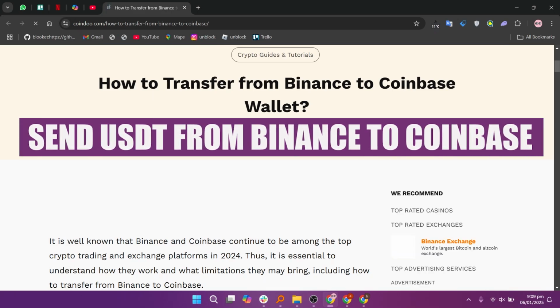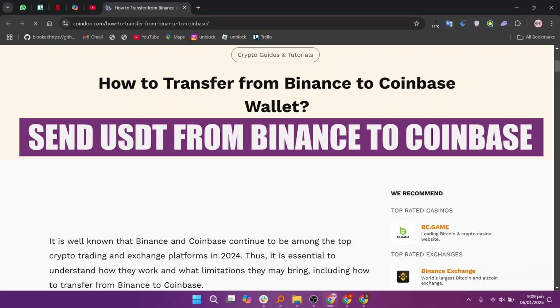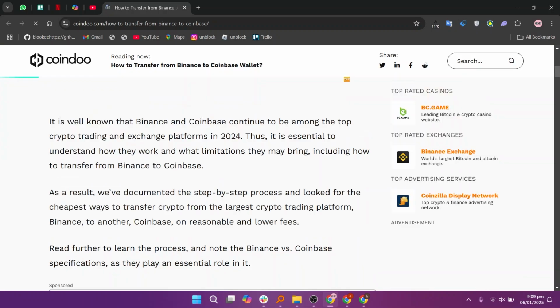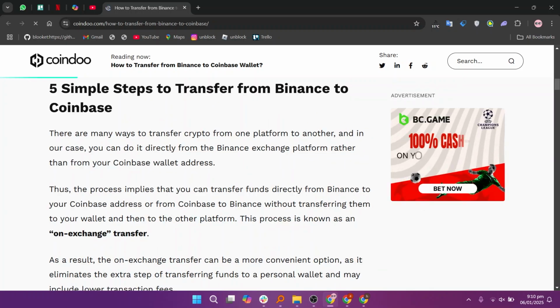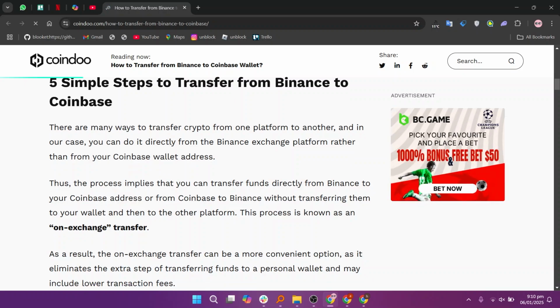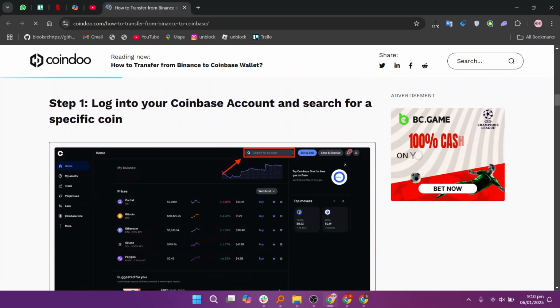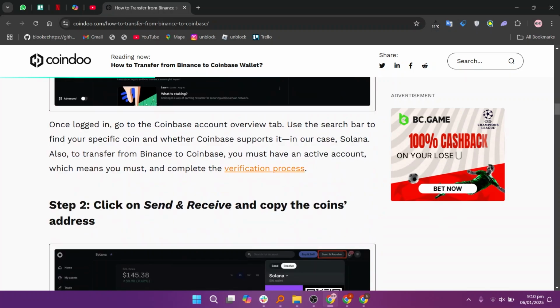In this video, I will show you exactly how to send USDT from Binance to Coinbase. To transfer USDT from Binance to Coinbase, you can do it directly from the Binance platform to your Coinbase address using an on-exchange transfer. This method eliminates the need to move funds to a personal wallet first, making the process more convenient. First, log into your Coinbase account and go to the Account Overview tab.